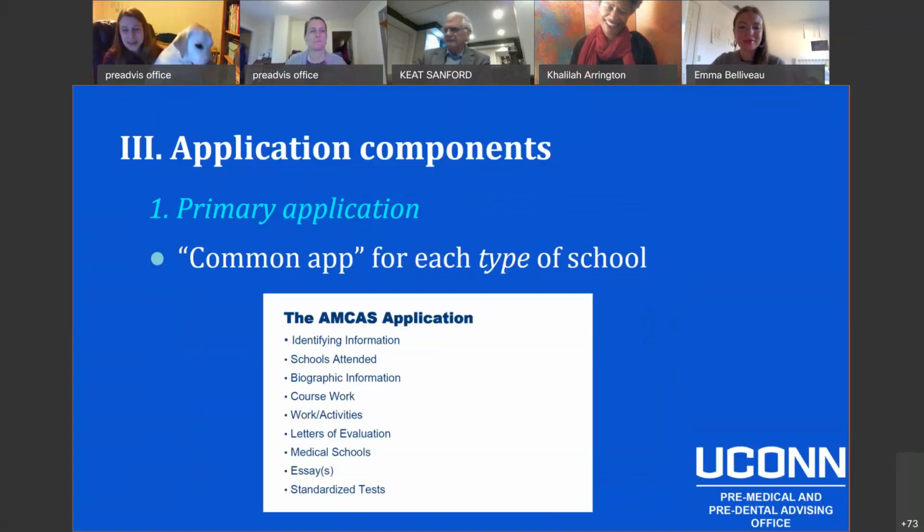Okay. So now diving into each of them, the primary application component, that is essentially the common app for each type of school. I think of it like the common app. That's probably the easiest way to think of it. For AMCAS, that includes 9 standard pages, which you can see listed on this screen.